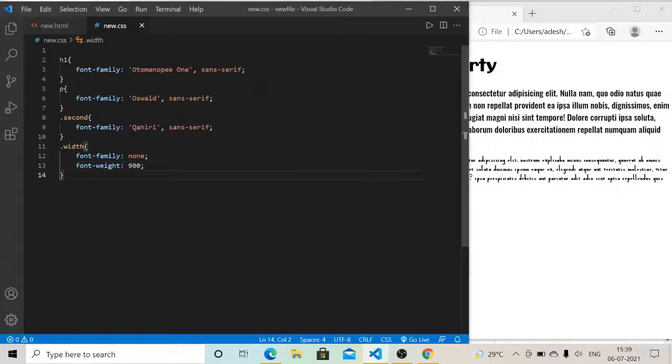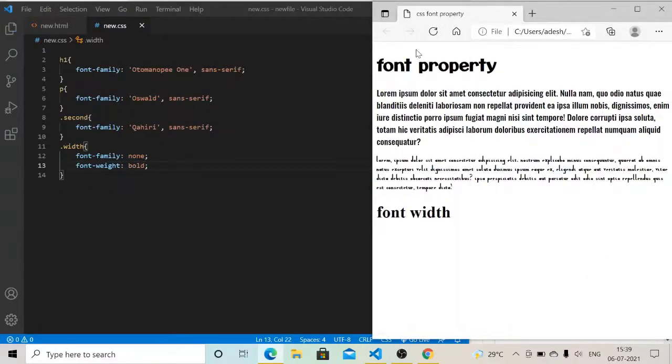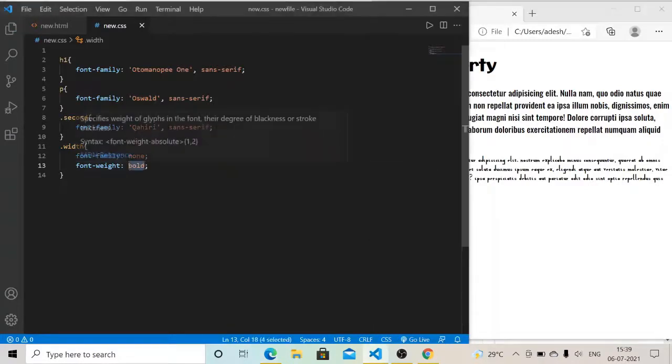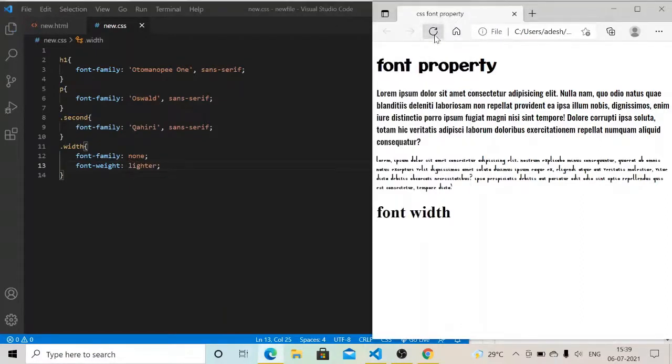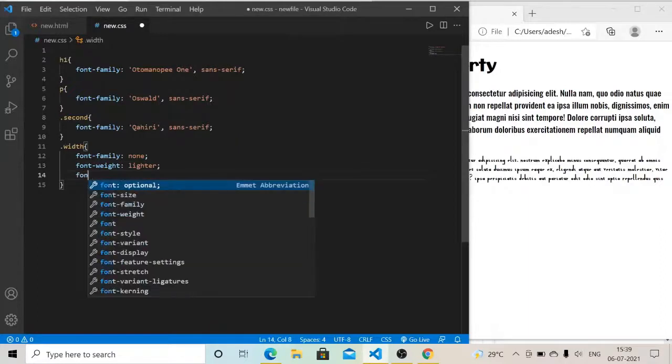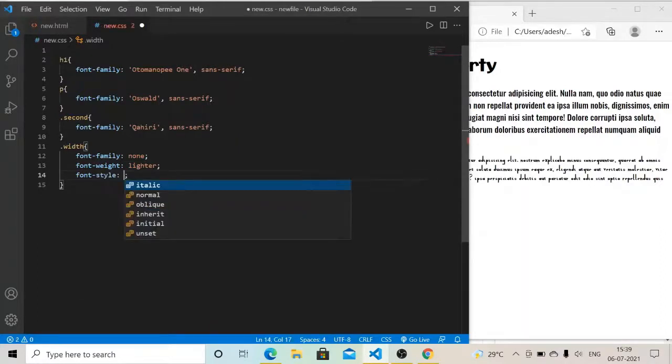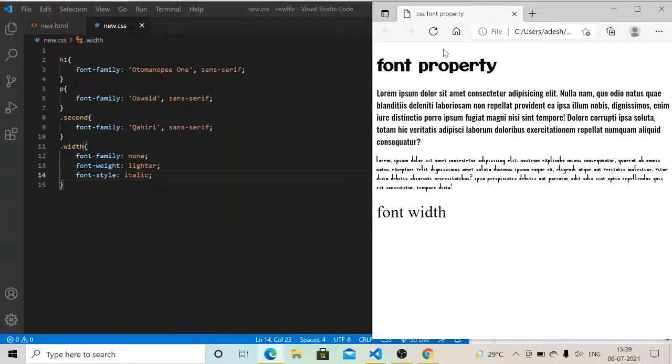Okay, you can also write bold here, so your font will become bold. Oh, it's already bold, sorry. You can also give lighter, then your text will become lighter, as you can see here. Okay, so you can also use the font style property here. The font style property here is italic. Now I save this file and here as you can see, your font style has become italic.